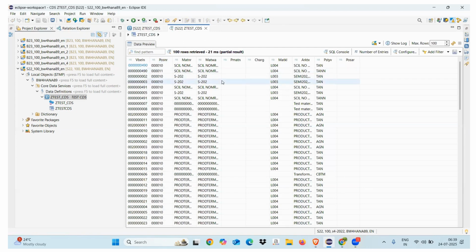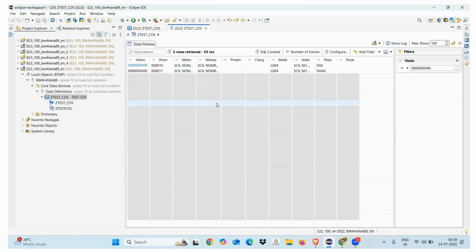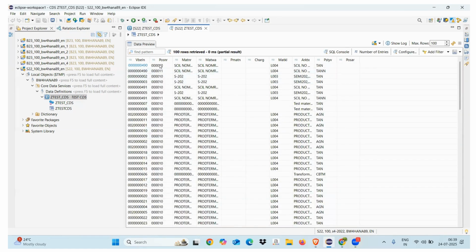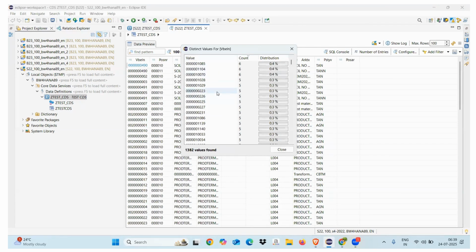See, like this we can see the data. If you want to filter here, say 490, right click and you can pick filter. See, 490 km. And if you want to change it, you can change it. If you want a unique filter, you can give distinct values as well. See, in total we have 1382 distinct values.